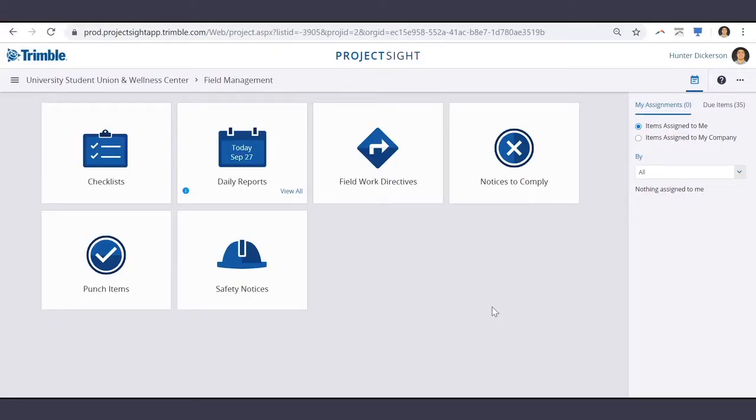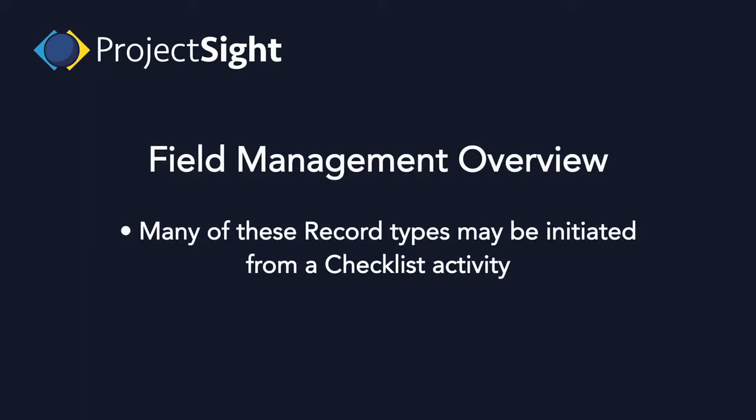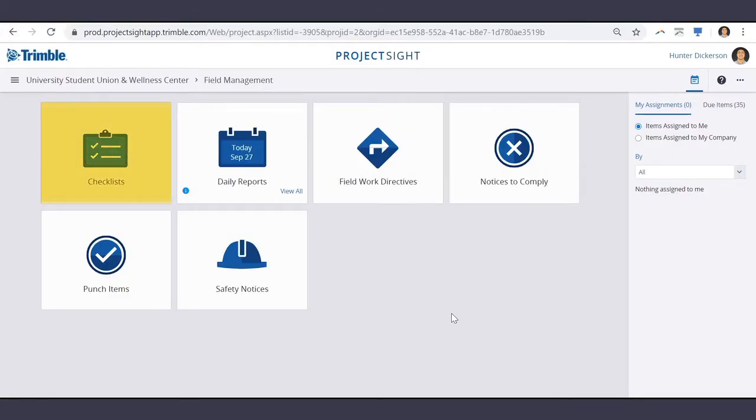In this overview video, let's take a look at a few different scenarios involving the field management module. Many of these record types may be initiated from a checklist activity. Let's take a look at the first scenario.